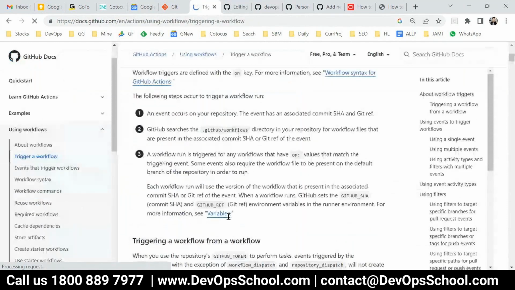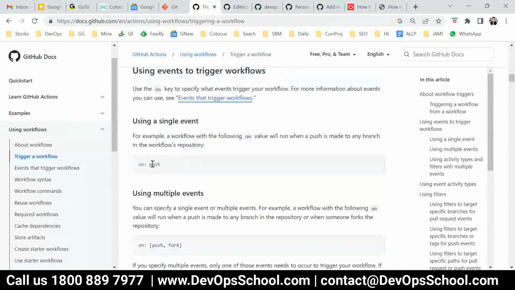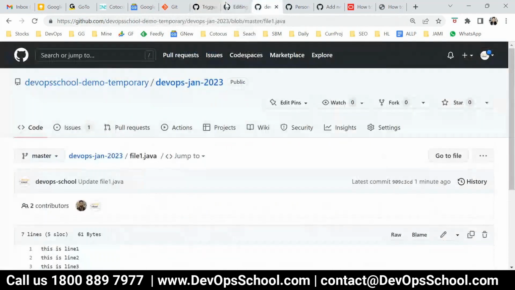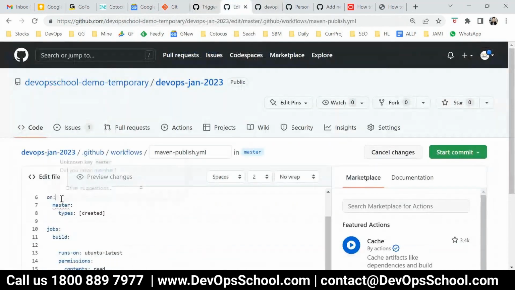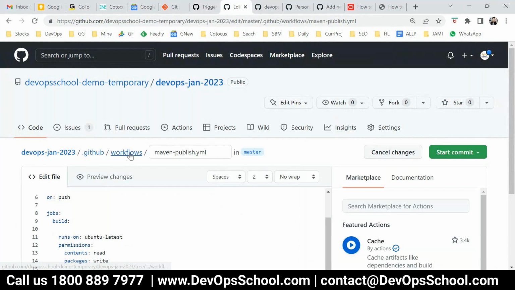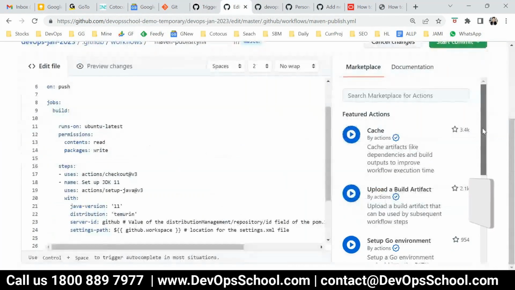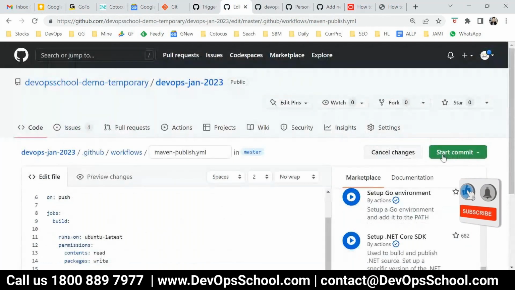So here, on issue, no, on release, on push. On push. So I'll modify this code, and this is not needed. Done. So start commit. Okay. And committed.